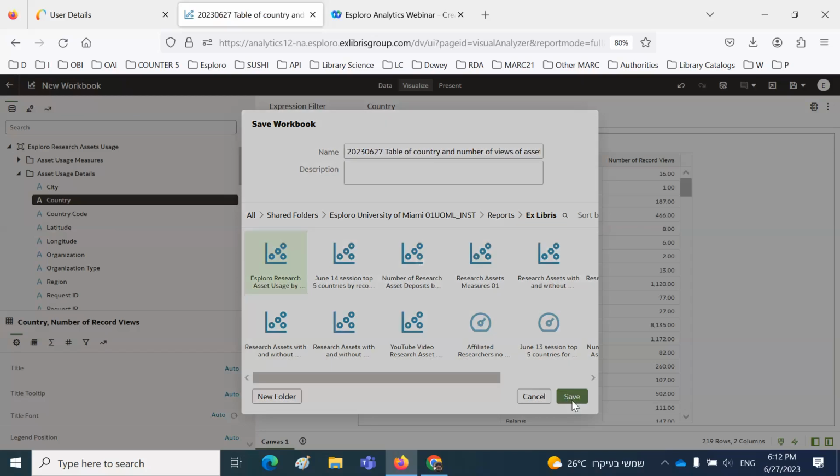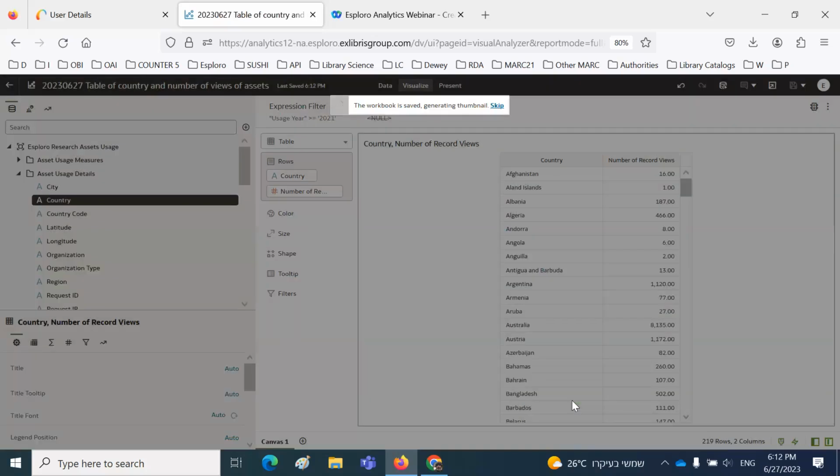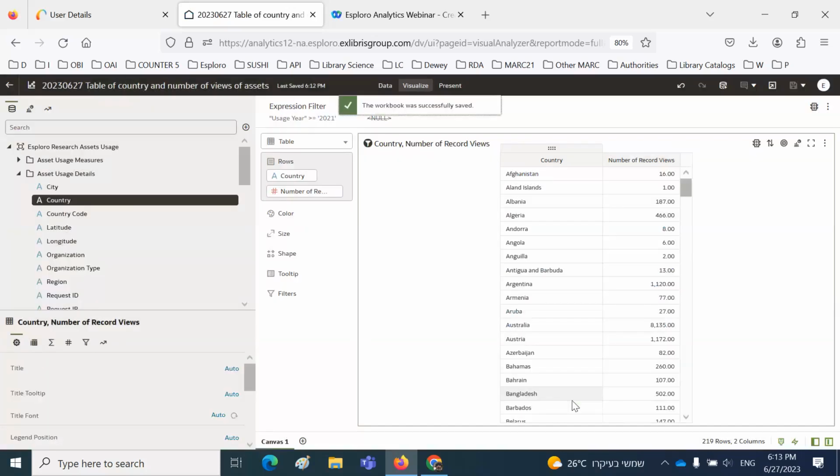2023-06-27. Save. So now we have a very basic data visualization workbook, which is simply a table. However, we probably want to make a more detailed or a nicer way for the user to view. So we can change the current view.